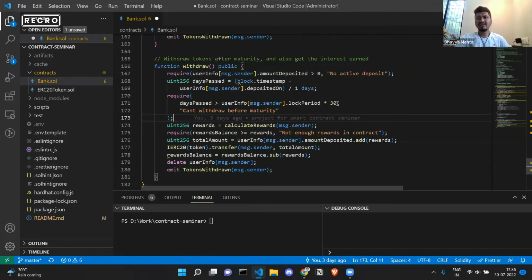Again, if you look over here, I'm just multiplying this by 30. That might not be the best way for months. There are some months which have 31 days, and there is one month which might have 28 or 29 days. But as of now, to keep it simple, I'm using 30. So for 3 months, it would be 90 days. And I have to check whether the days passed since the deposit is more than 90. So on the 91st day, I can go ahead and call the withdraw function. If it is less than that, this function will fail, saying that, okay, you cannot withdraw before maturity.